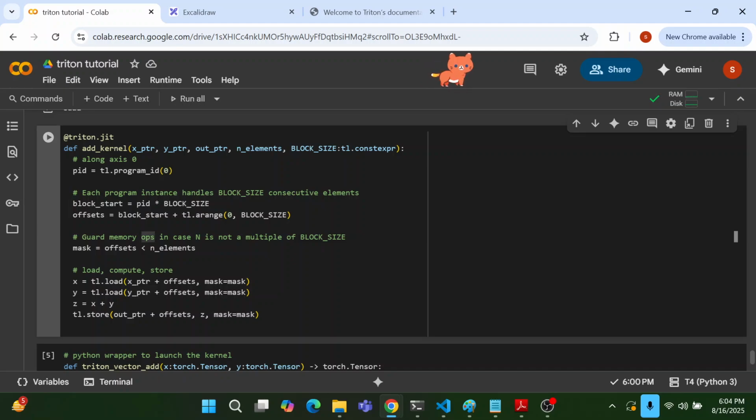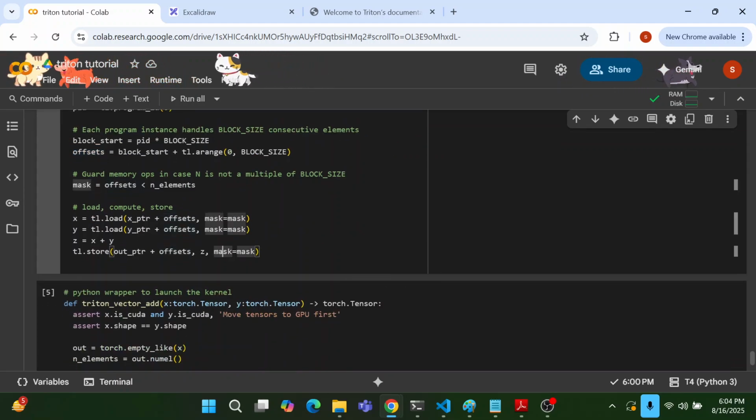Then you calculate, okay, what is my next pointer? Your next pointer is going to be tl dot arange 0 to block size. Here block size is 3, so it'll be 0, 1, and 2. So you're going to add block start to this number, so that you get all the three elements that you want. The pointers to those elements, and you call those offsets. Okay. Now that's it.